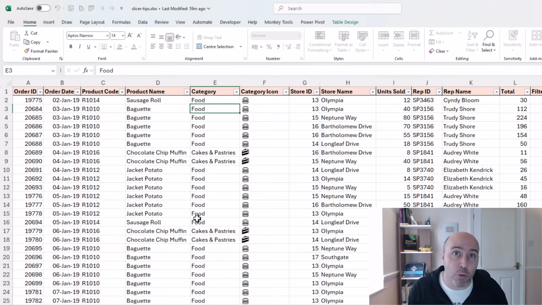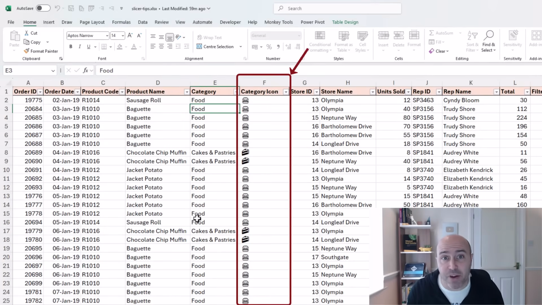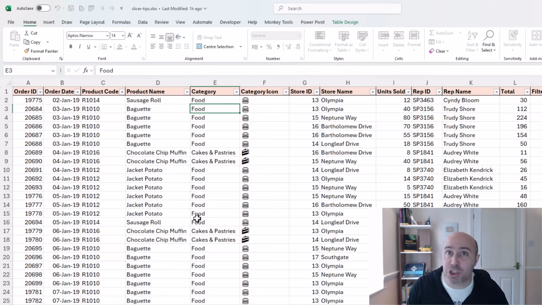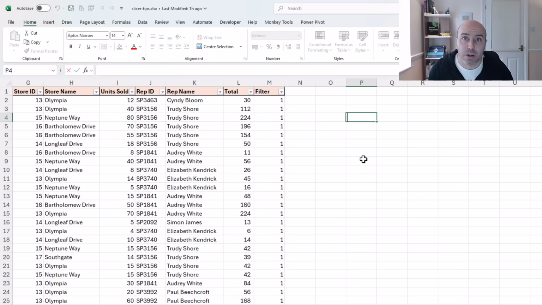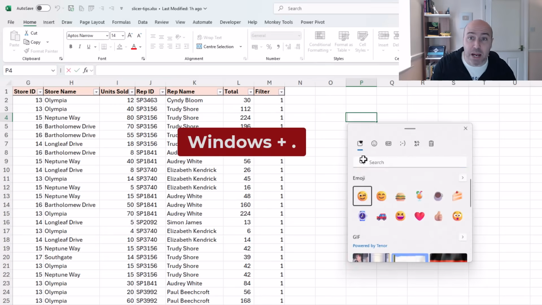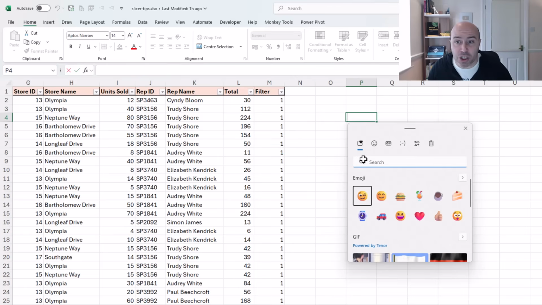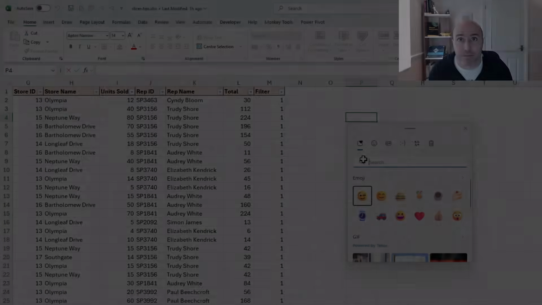Looking at the table being used as the source for this pivot table, I have another column named category icon, and I'm going to change the slicer to use those values instead of the category name. Those icons have been inserted by simply using my Windows keyboard and using an emoji, the Windows and period icon, and then searching for what you want, such as that berg icon on screen.